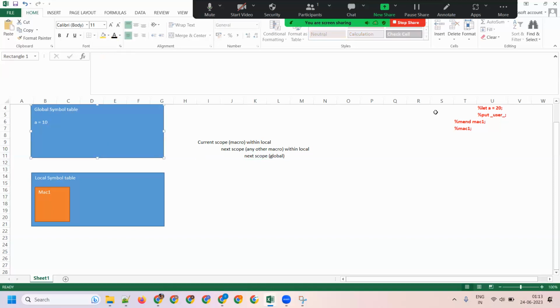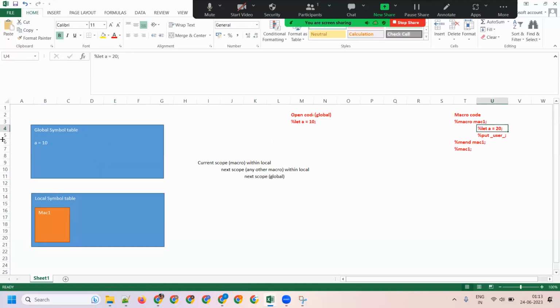Now look at this. Does it have the global value or not? The same macro variable A is present in the global scope. When it is present in the global scope, it won't create one more time. Instead, it will update the value for this. What is the new value? The new value is going to be 20. So I can say that from 10 to 20, this value got updated. But remember, where did it update the value? In the global scope.